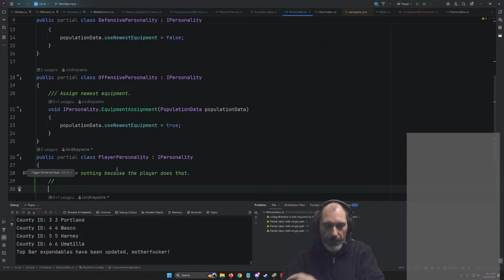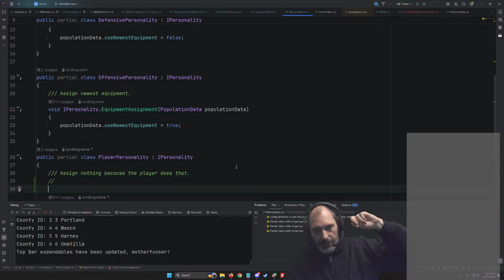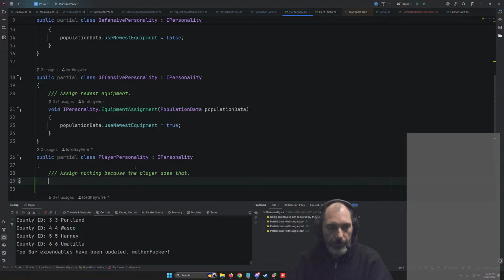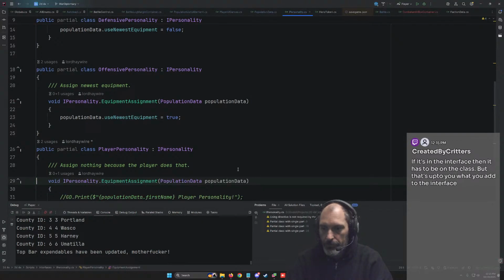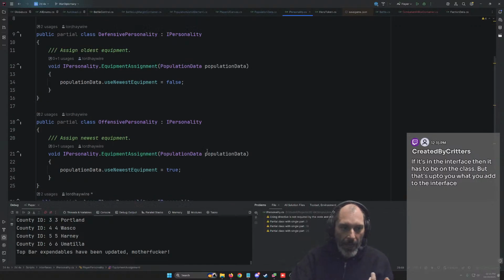Because if a population is assigned player personality, it's up to the player to do the stuff. You know what I mean? If it's in the interface, then it has to be in the class. But that's up to you what you add to the interface. Right. And so I have the equip.